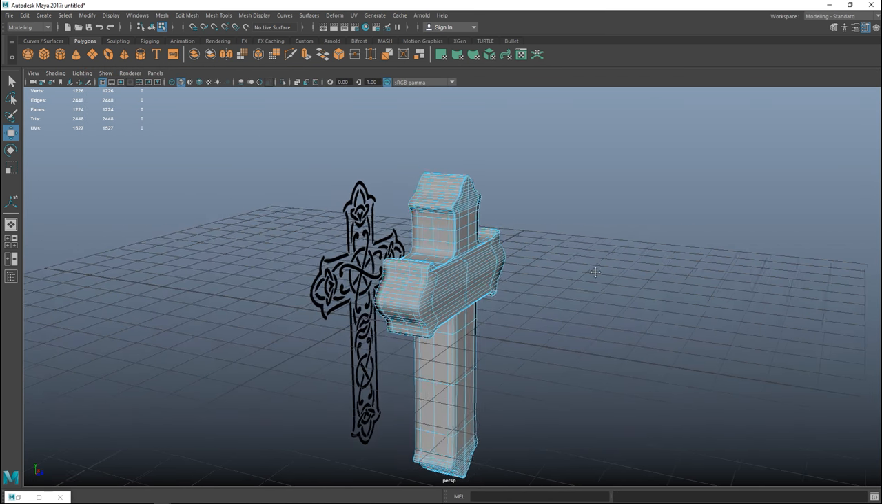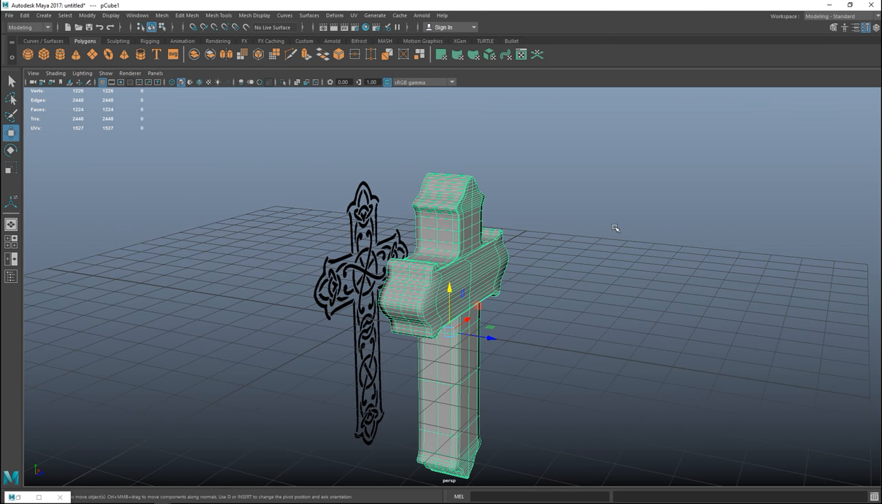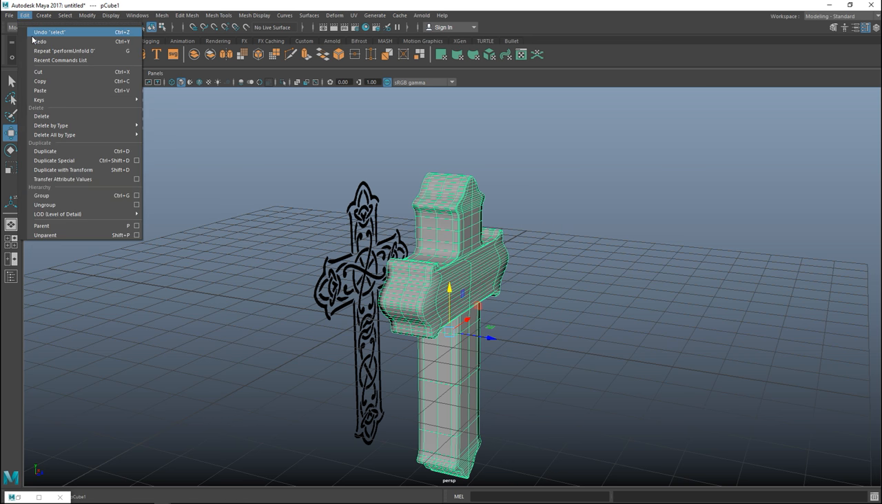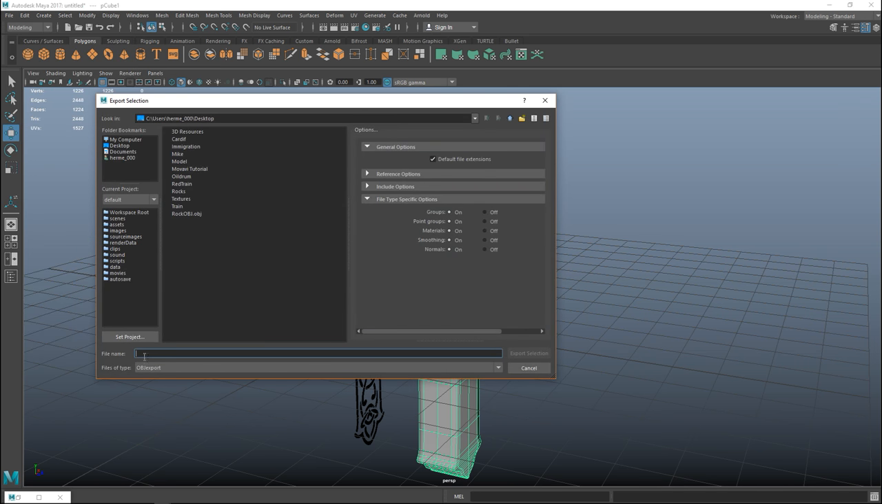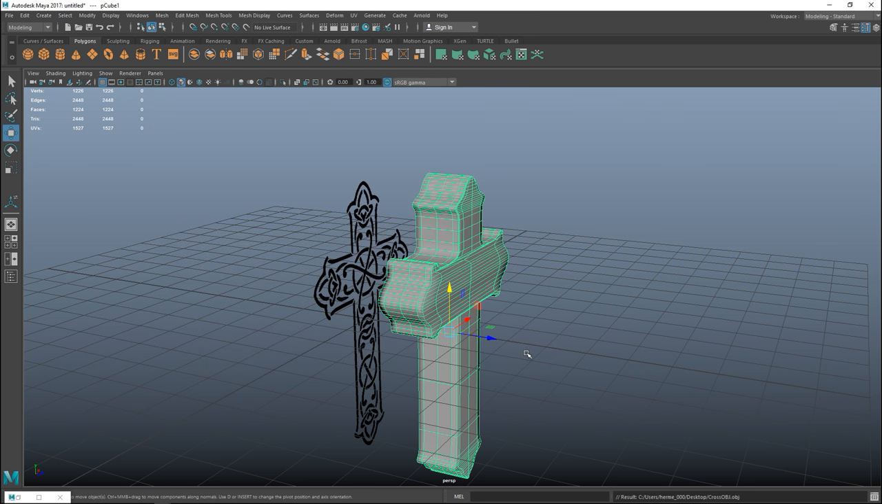All right, so I'm gonna right click at object mode, I'm gonna go to export selection, where to go. I don't know why sometimes you simply just cannot find that for whatever reason. Kind of weird. Not right here. Okay. So we're going to call this cross OBJ. And I'm just going to save that on my desktop. Okay.